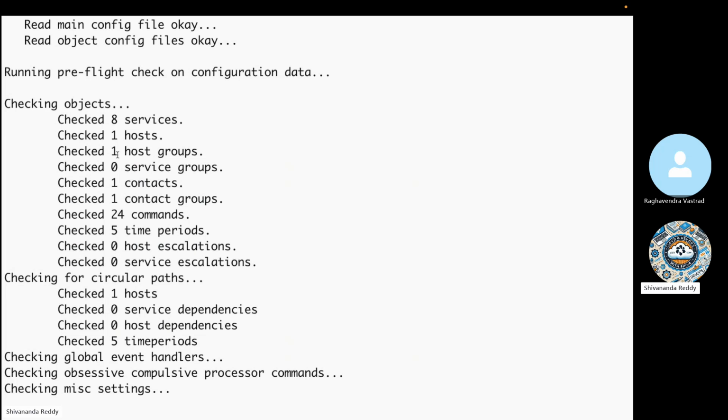That's host groups. Then zero service groups. Service groups are for application services, for example Tomcat, Nginx, Apache, databases. There are multiple like this, and for those also we can create a group and map the group name. That is what we call service groups. And we have one contact. Contact means where the things will be monitored and how to send the request. We have one contact group and checked 24 commands.